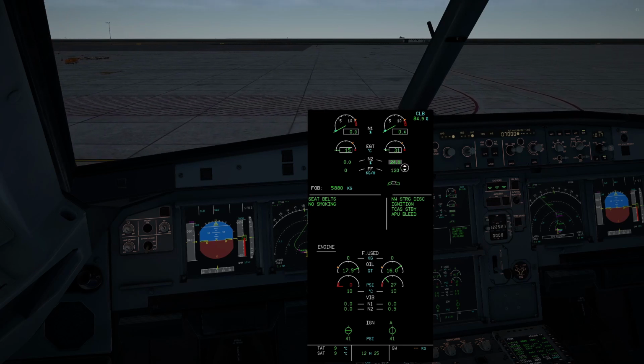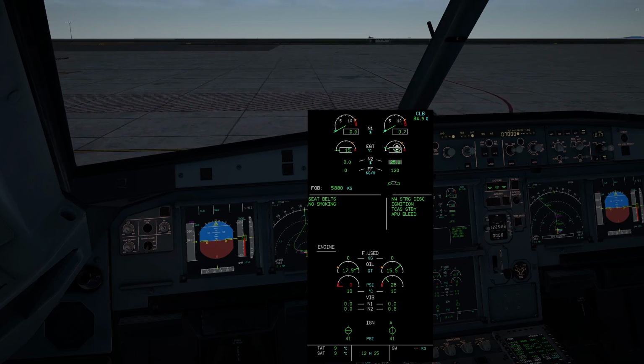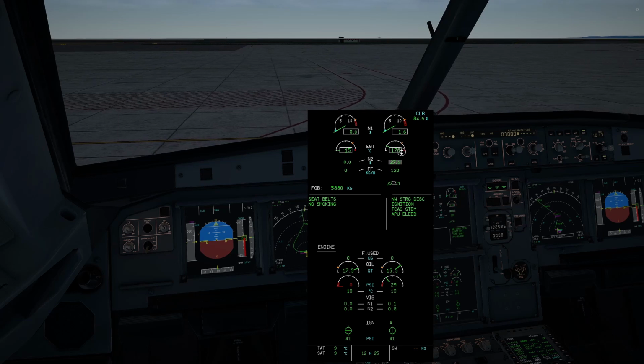Insert the metal tag into the button. There we go, 23% N2, start, fuel flow, EGT rising.